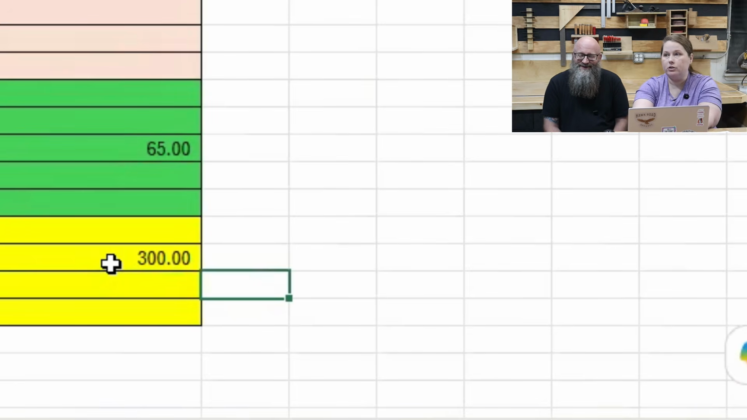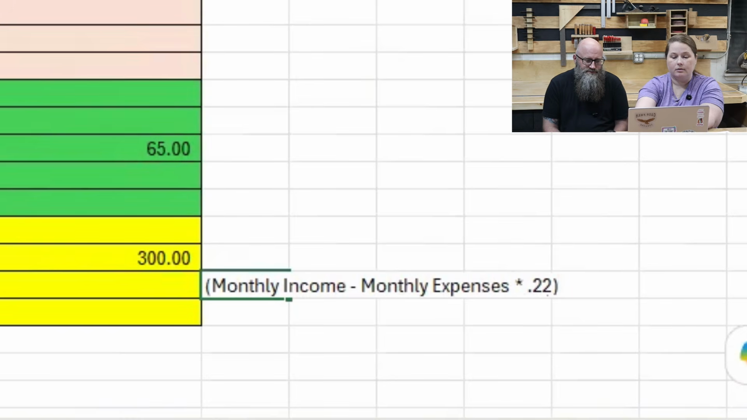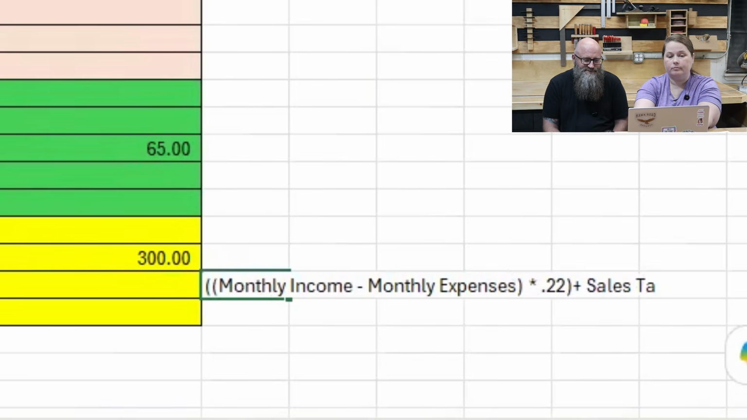There you go. I'm going to do monthly income minus monthly expenses times, for us, it's 22%. Now, I'm actually going to put parentheses around this. Actually, let's do this if we're going to be mathematically accurate here. And then we're going to do plus sales tax collected. So you're just making yourself a note. I'm making myself a note.